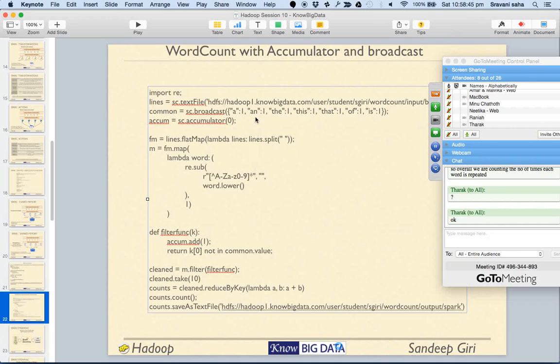What we are trying to do here is, say for example, we do not want to count the occurrence of the usual words like a and the, this, that, of, is. If we do not want to count that, we could use the cache, which is using the broadcast, and then we could skip it. So we have defined that broadcast here called common, and in the filter we could say that return k0 if it's not a common value.